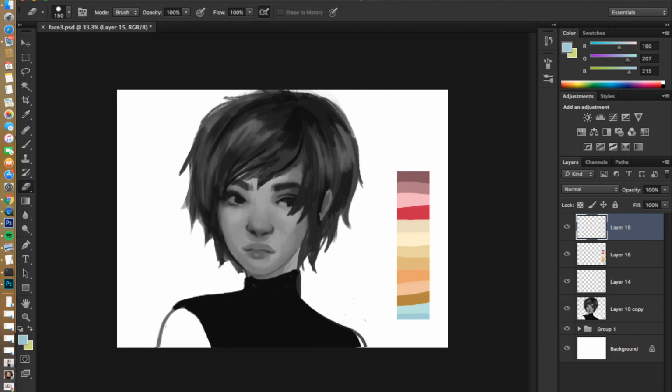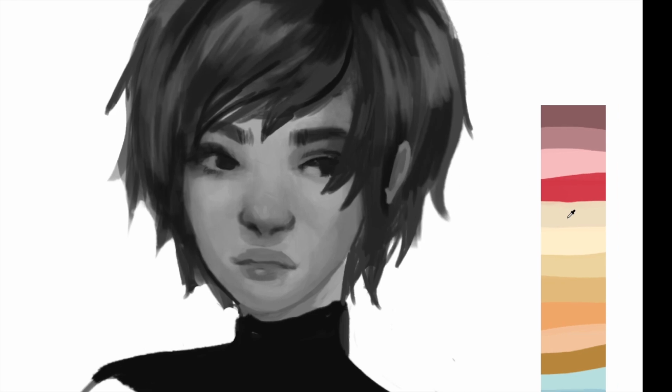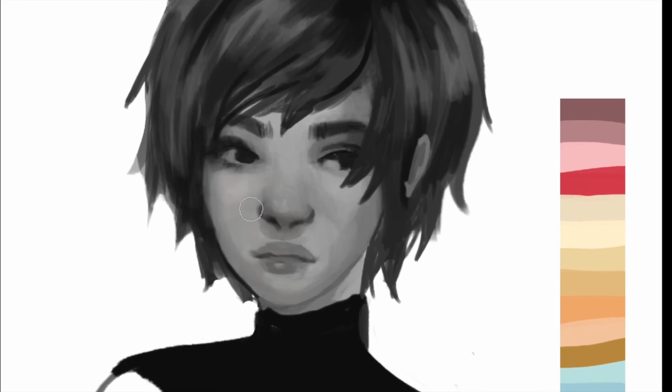Hello everyone, today I'm doing a video on how to go from grayscale to color. And if you don't know, grayscale is just a black and white image. Usually it's rendered if you're going to do a technique like this, where you get all the values.